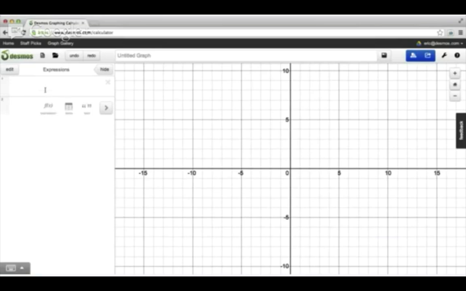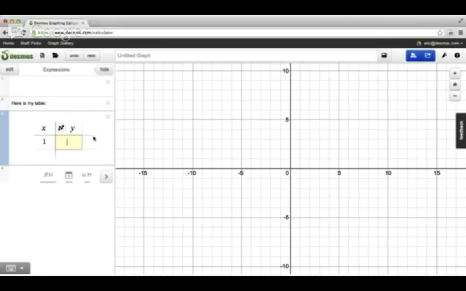Expression will just insert an expression like the ones that I was just typing in. That'll let you do a computation, or let you graph something. Text will let you say, here is my table. This is very useful for creating labels. Or if you click table, you will insert a table into your graph.